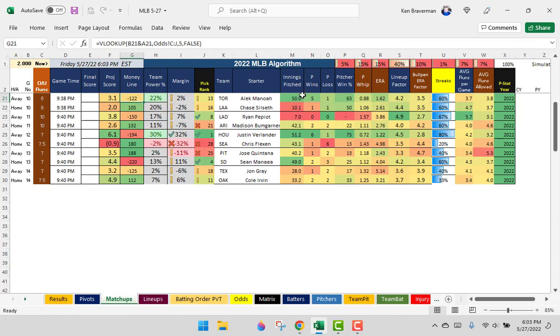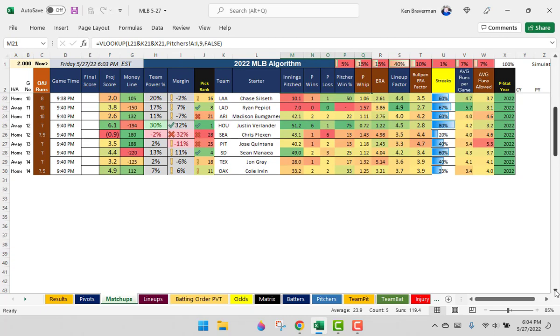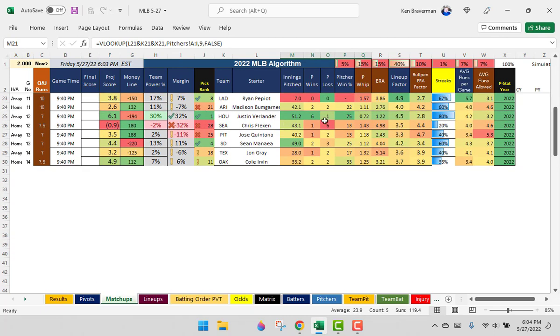It says Toronto in a pick'em fashion because Alek Manoah is pitching really well, and the Angels lost one to him last night. Toronto is playing a little better. So it's probably Toronto there, but it's really close.